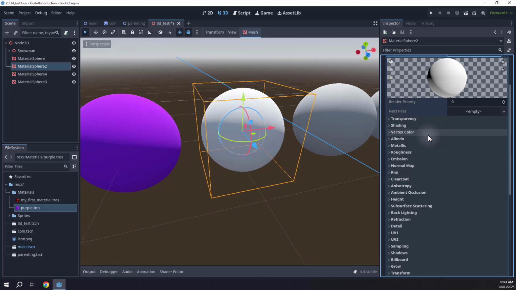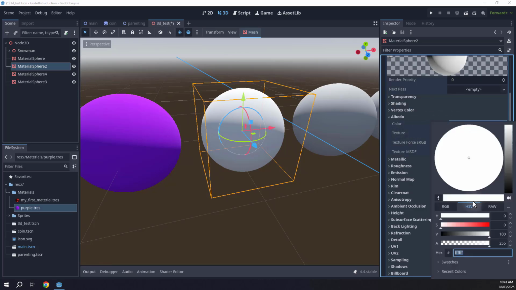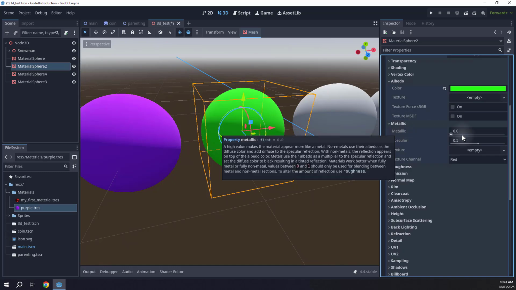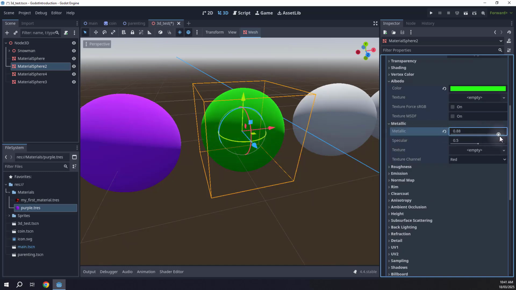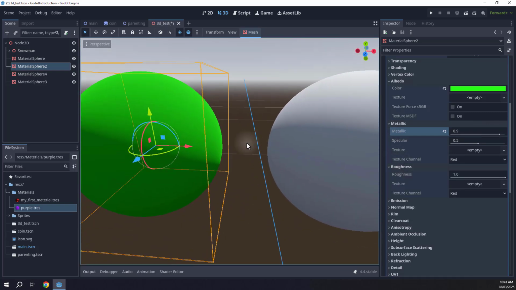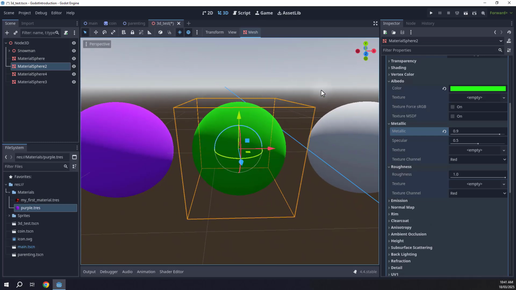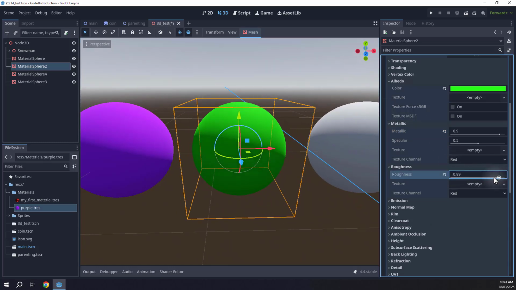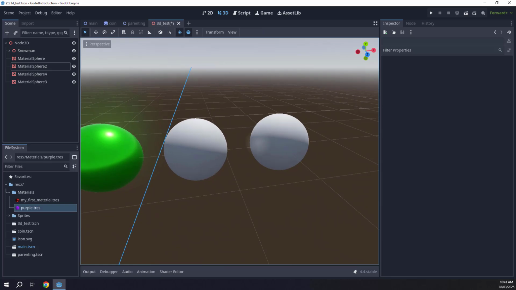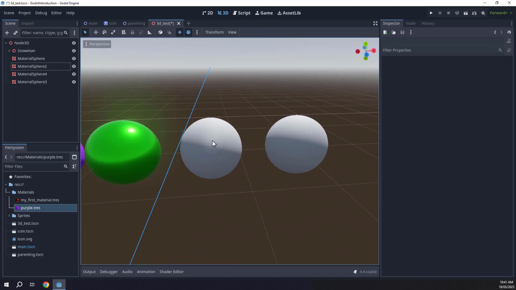So for this one, we want to create the metallic green. So I'm going to go to albedo, color. I'm then going to change this to a green material, something like that. I'm then going to go down to metallic, and I'm going to bump this up to probably about 0.9. And then down in roughness, we want to have that nice sheen. So I'm then going to go over to roughness and bring that down until we get a nice metallic look, something like this.